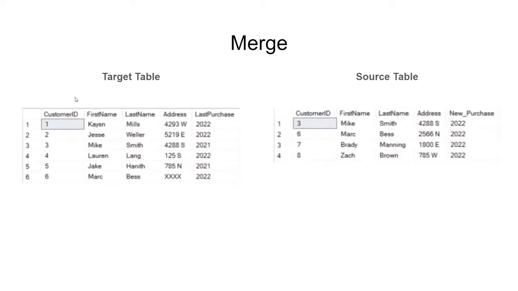And so just to explain these a little bit, this table right here is our customer table. It's all of the customers that have made purchases over the years. And so you have things like their customer ID, their name, their address, and their last purchase. And this table is our source table. And it's all of our new information. It's customers that have made a new purchase this year.